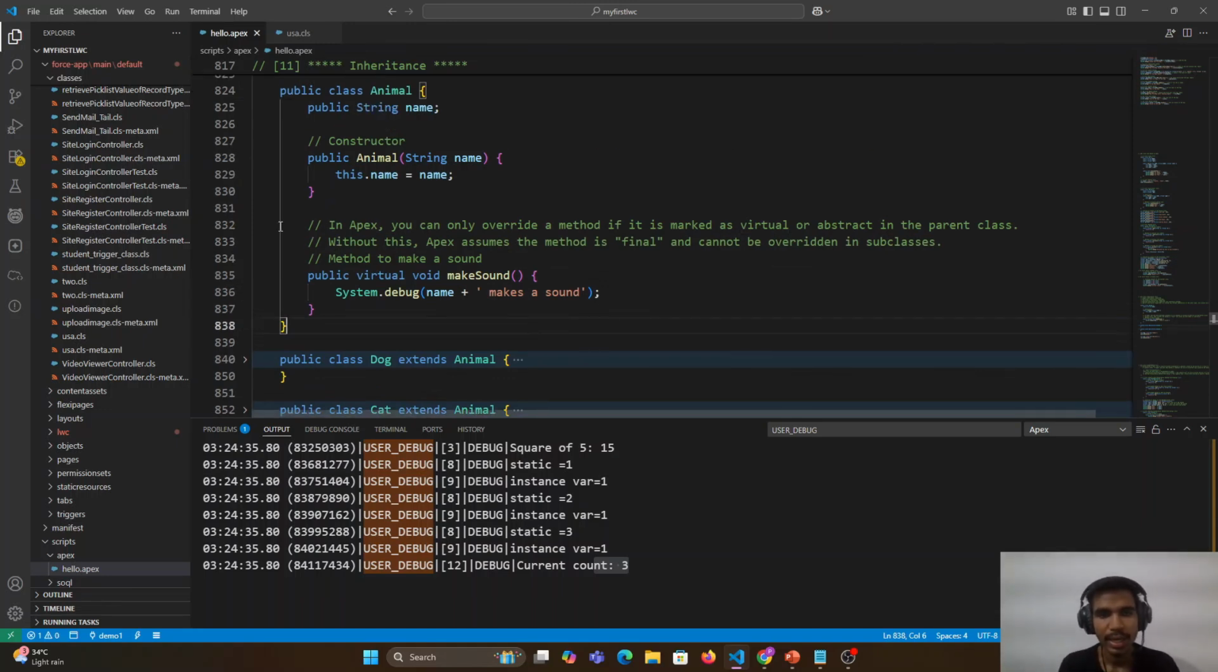In Apex, you can only override a method if it is marked as virtual or abstract in the parent class. Suppose you are not mentioning the virtual keyword in your makeSound method, then it is not considered as an override in your child class. Without this, Apex assumes the method is final and cannot be overridden by the subclass. Means if you're not mentioning the virtual keyword in your method, it is considered a final method, and our subclass will not be capable of overriding this method.